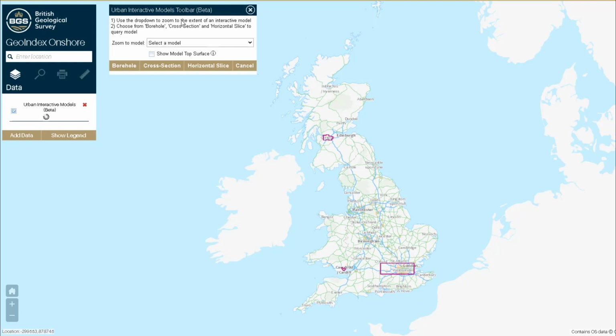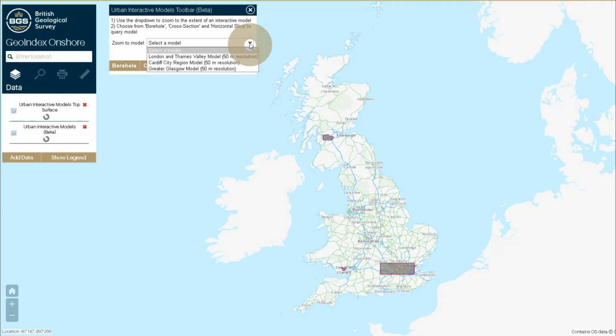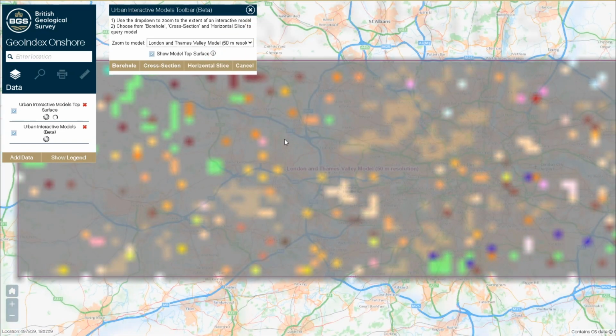The available models are displayed on the map. Currently Glasgow, Cardiff and London are included. In the toolbar, you can toggle on the map top layer to view the geology at the ground surface and select a model to zoom into your area of interest.